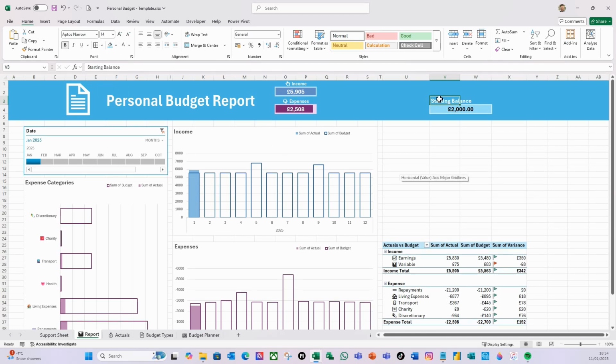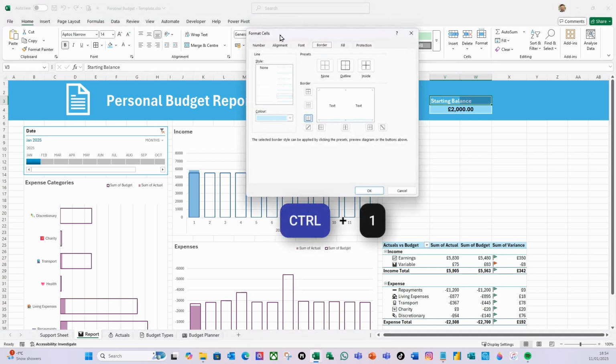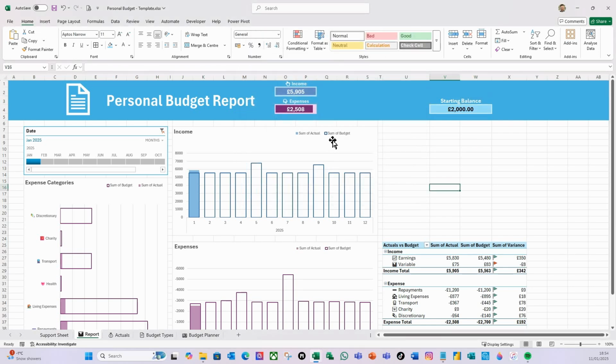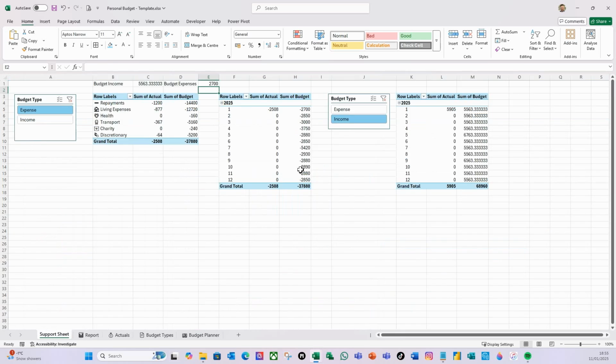14. And again, highlight the two cells, do Control-1. Alignment, let's align it horizontally, center across selection, click OK. Skadoosh. So that's a starting balance. So I now need, on my support sheet, I need to create something for, so I want my starting balance.